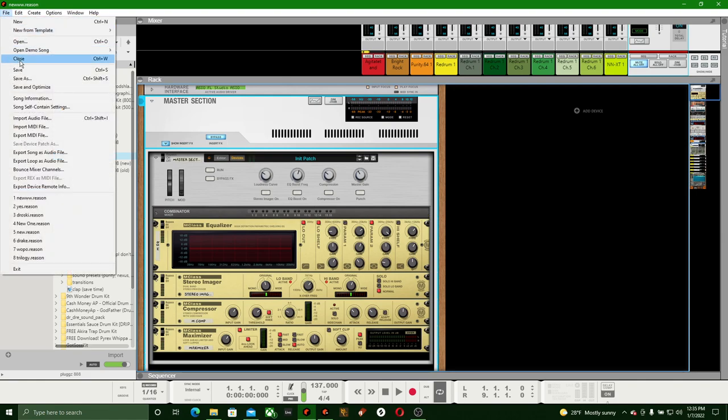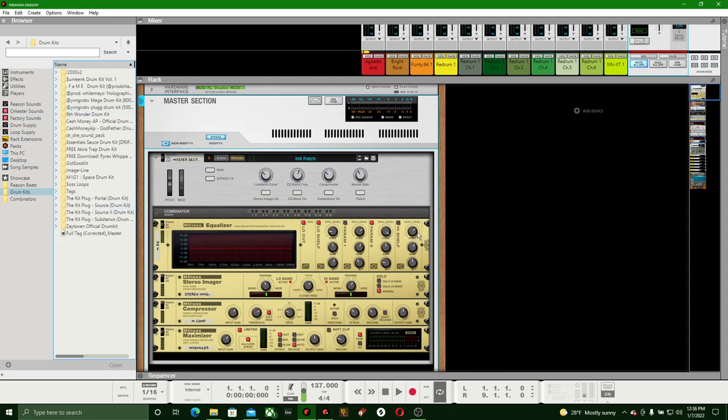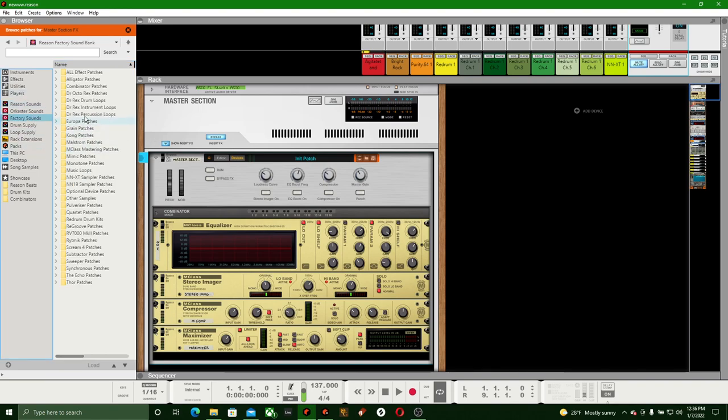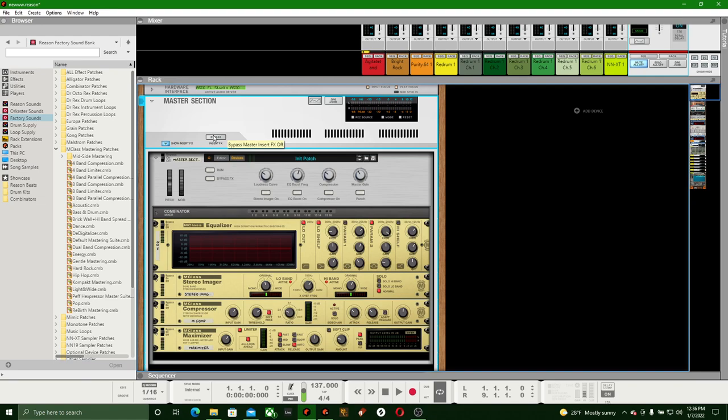So almost done. I don't think I'm gonna arrange it, that'll take a while, but here's the master effects section. They have a lot of effects here, factory M-class mastering patches. I will turn this on. We'll see how it sounds. It might not sound very good at first, but we'll fix it.